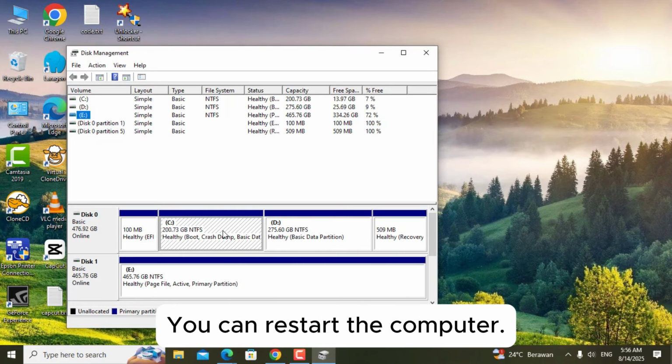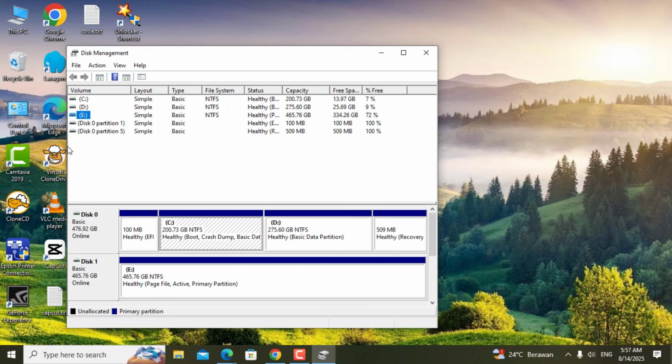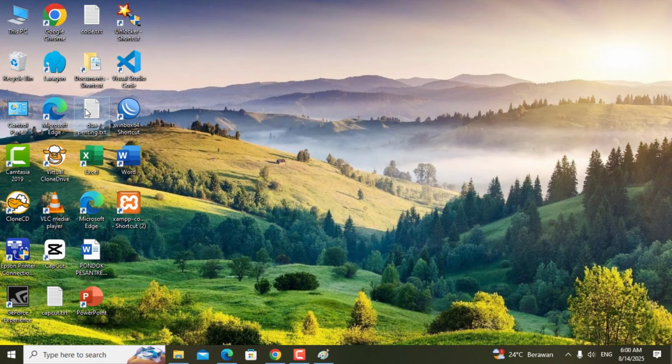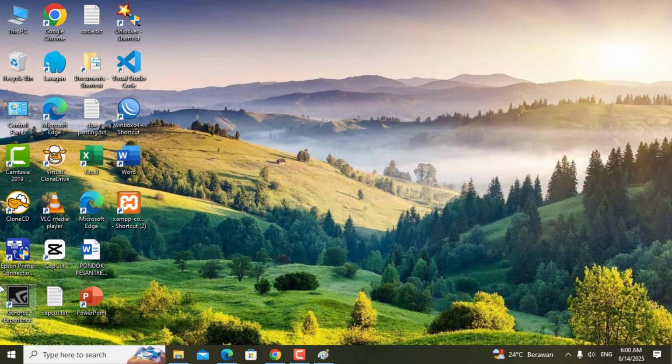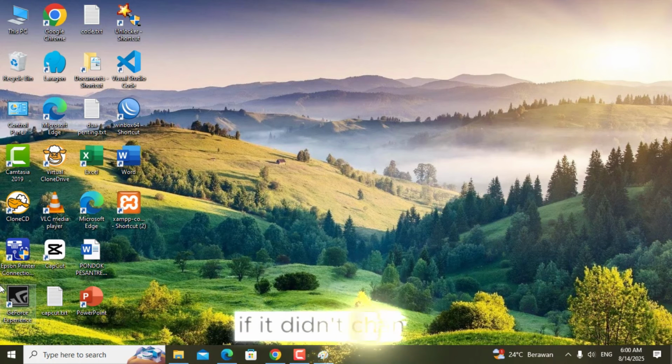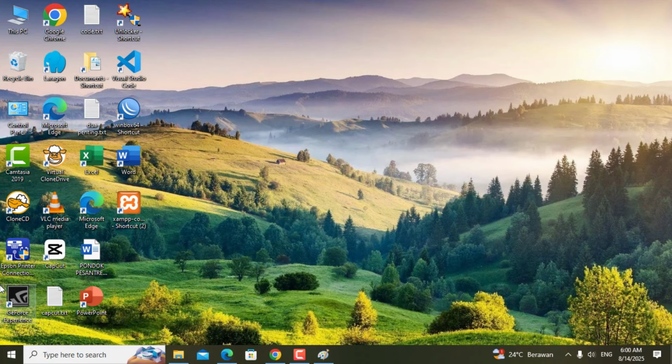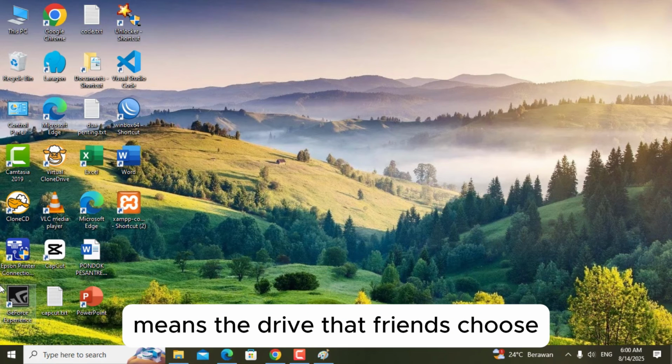You can restart the computer to see the results. After it succeeds and you restart, the drive letter can change.